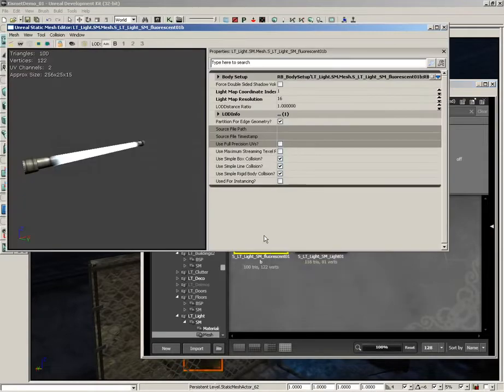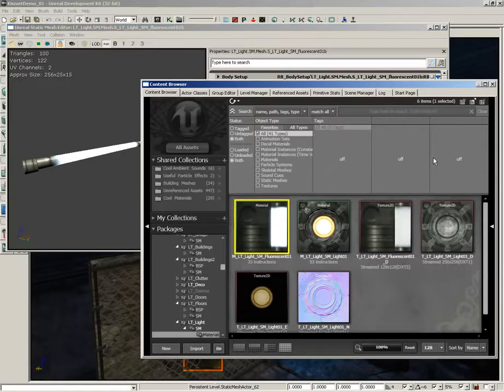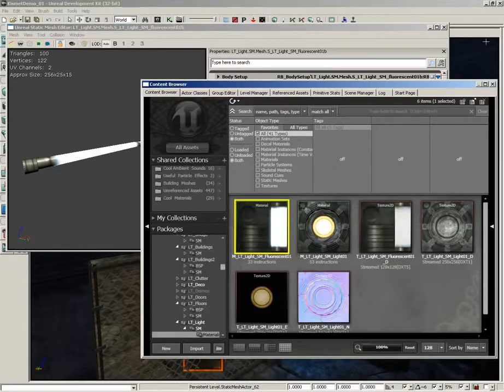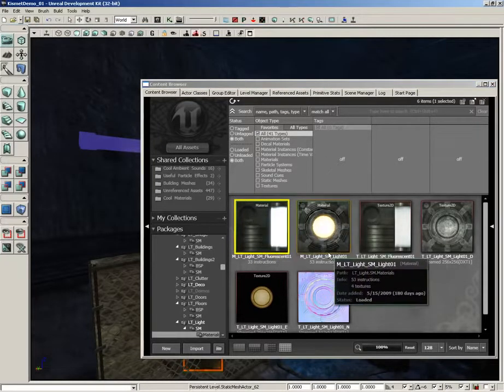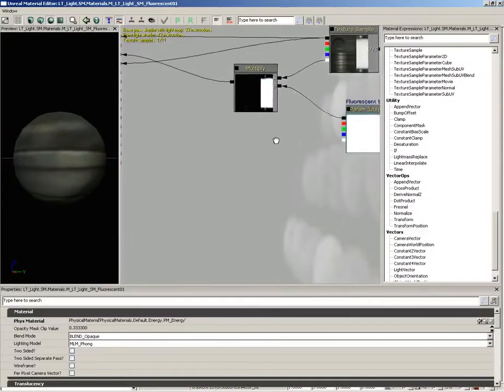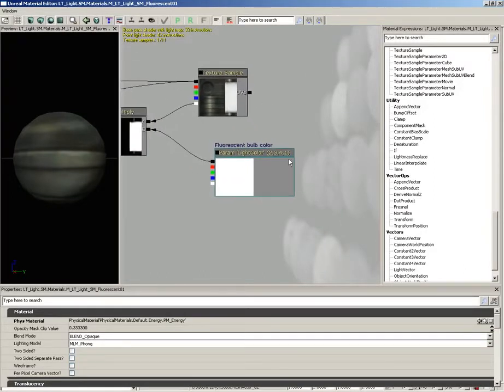If you double-click the static mesh and step down into its LOD info, you can expand it all the way down and see the material that is applied, which is MLT Light SM Fluorescent 01. You can either search for that in the Content Browser or click on the Find Object in Content Browser button. And here's the material that's applied. Now I'm going to close out the static mesh editor in the background. Here's something cool about that material. If you double-click it to open it up in the material editor, you're going to notice that it has a parameter applied to the light bulb's actual color.